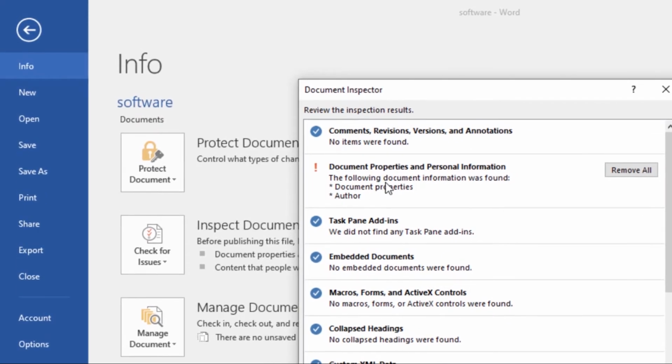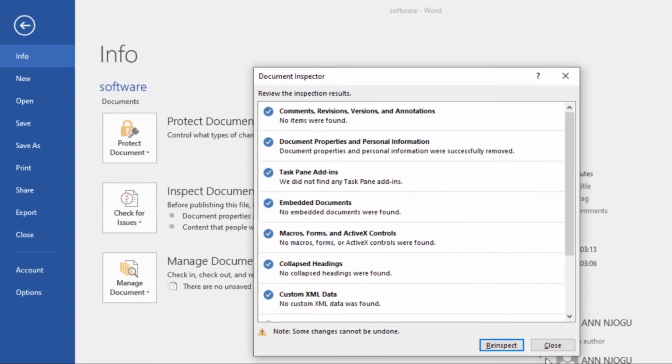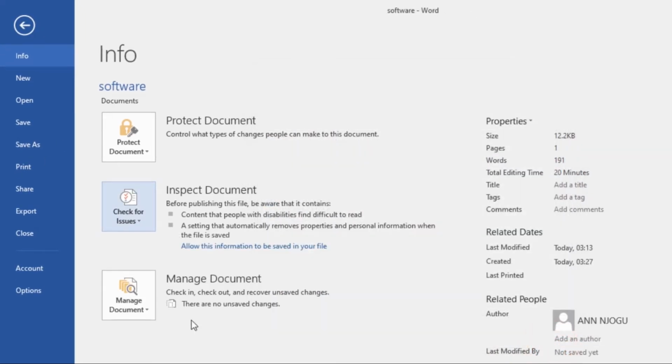This is very sensitive for me, so I will click Remove All to remove all that. Once I'm done, I'll click Close. So when I'm sharing that file or that data, it won't show that information about my documents.